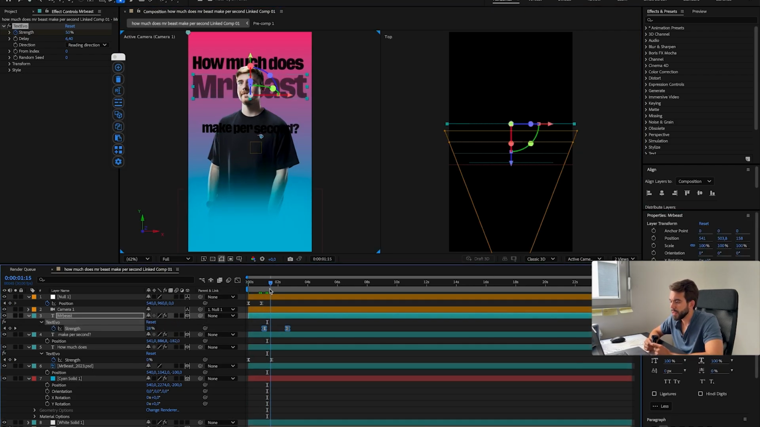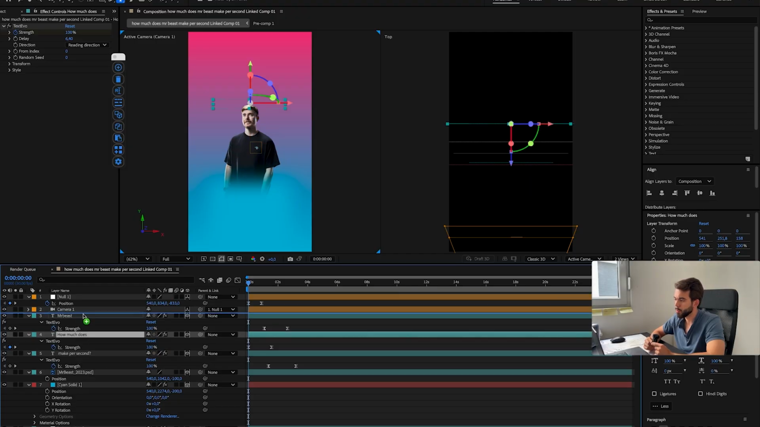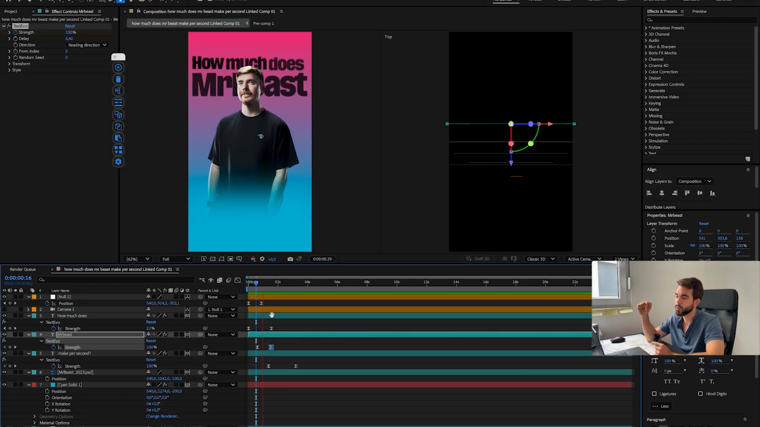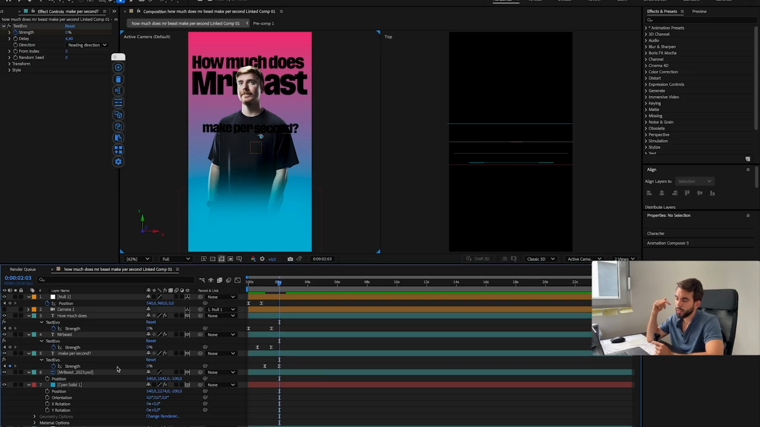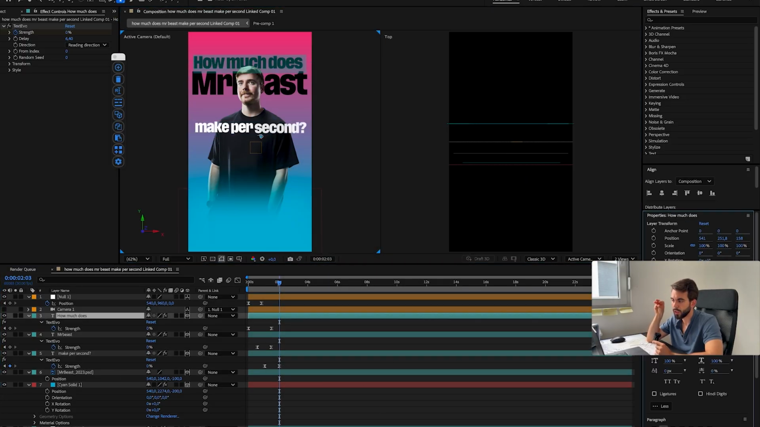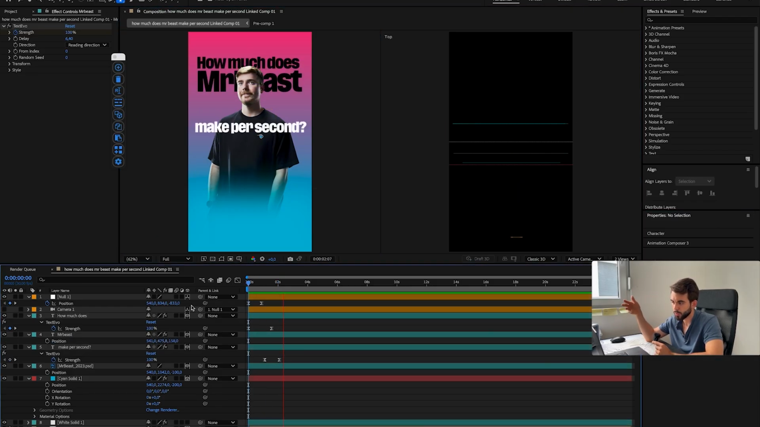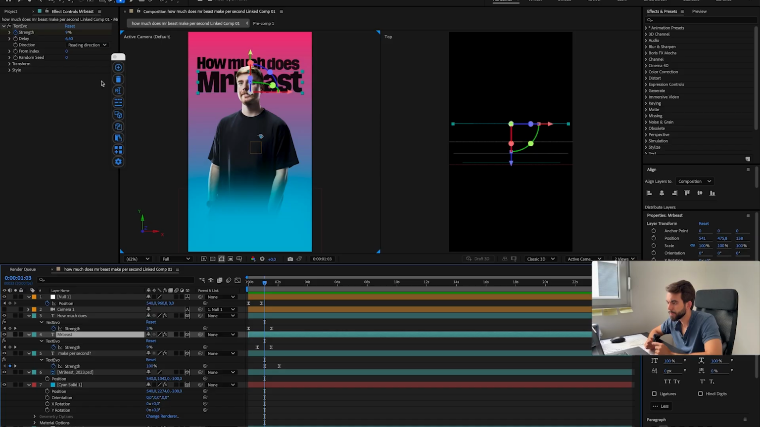So we have the null dragging the camera closer to MrBeast, and by the way, the gradient stays 2D. The reason for that is because if we make it 3D, it's going to be small on the screen, but I want to make sure it fills the screen at all times, so that's why I'm doing it like this.